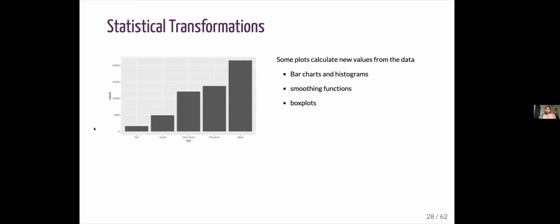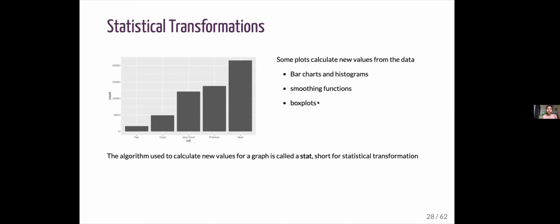So some plots calculate new values from the data, which is what statistical transformation is. For example, bar charts and histograms we saw earlier. We also saw the smoothing function, geom smooth, which estimates the best fit on its own. We also looked at box plots. So your summary statistics are shown in the box plot, which is computation that ggplot does on its own. The algorithm that is used to calculate a new value for a graph, for example, count here, is called a stat. So that's where the stat comes from, short for statistical transformation.